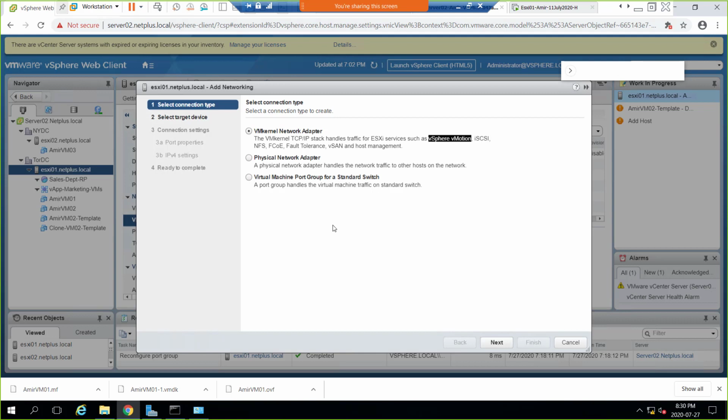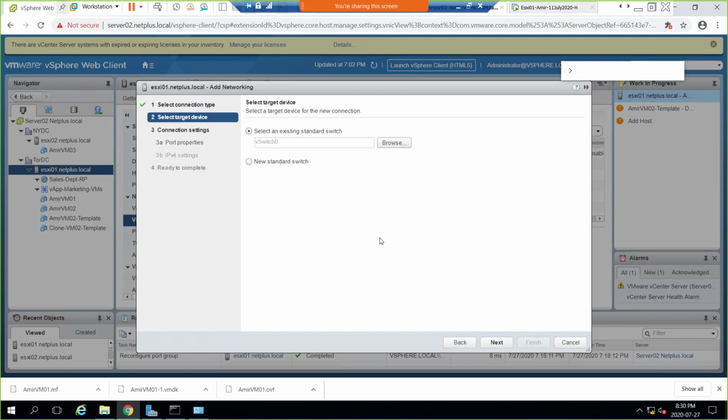Okay, that's good. So guys, here what we're doing is vSphere vMotion. So we're going to keep this VMkernel Network Adapter selected here and click Next. Remember that we're going for best practice, so we're not going to push this advanced feature into the same switch. We're going to create a new standard switch here, right? Why? Because we have enough physical network cards.